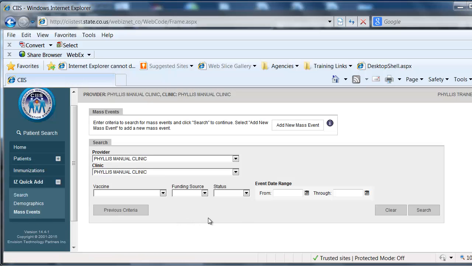Notice from this screen, you can add a new mass event, such as a flu clinic. Once you add your mass event, you can begin adding patients and their vaccination information. We'll discuss this in greater detail later in this demonstration. From the mass events screen, you can also search for a mass event that you have previously entered by clicking Search.